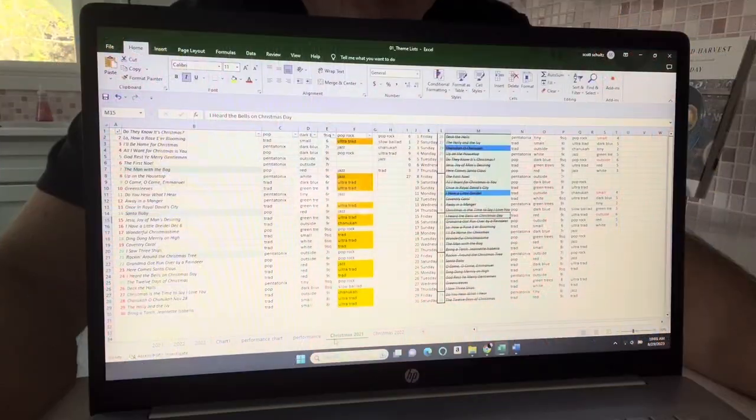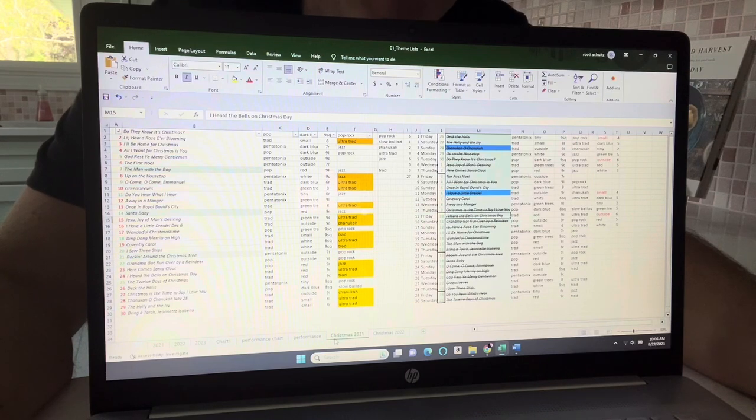Here's an example of a Christmas spreadsheet. What you see here is a previous year over on one side where everything is greened out, and then the year I was working on here on the other side. Comparing them both, making sure that I'm not recording songs I've already recorded before. You'll also see here the kind of backdrop that I'm going to use, the kind of musical arrangement.